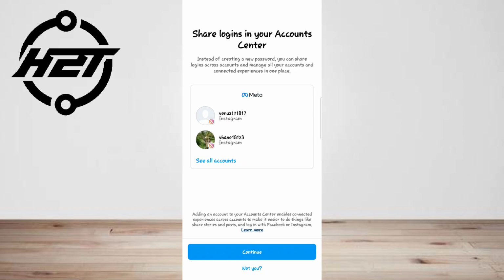Since you already have an existing Instagram account, you now have two options. The first one is you can automatically log in using an existing account. This is convenient, but if you choose this option, anyone with access to the first account can automatically get access to this new one as well.